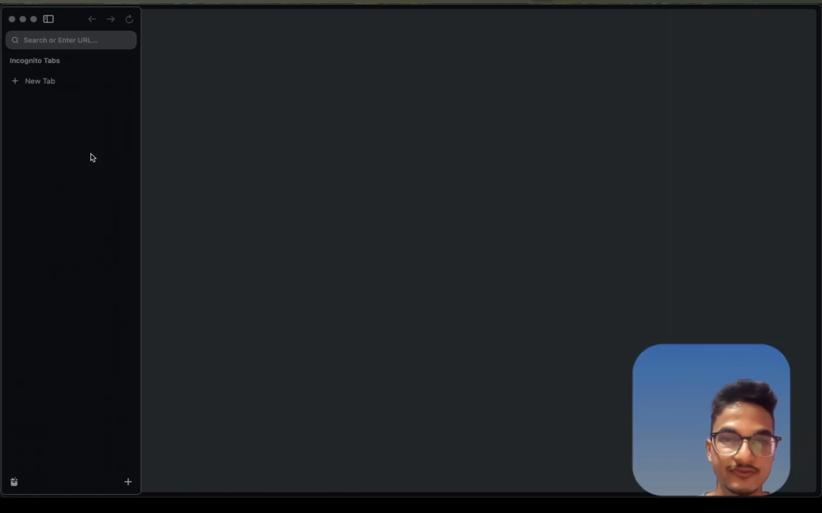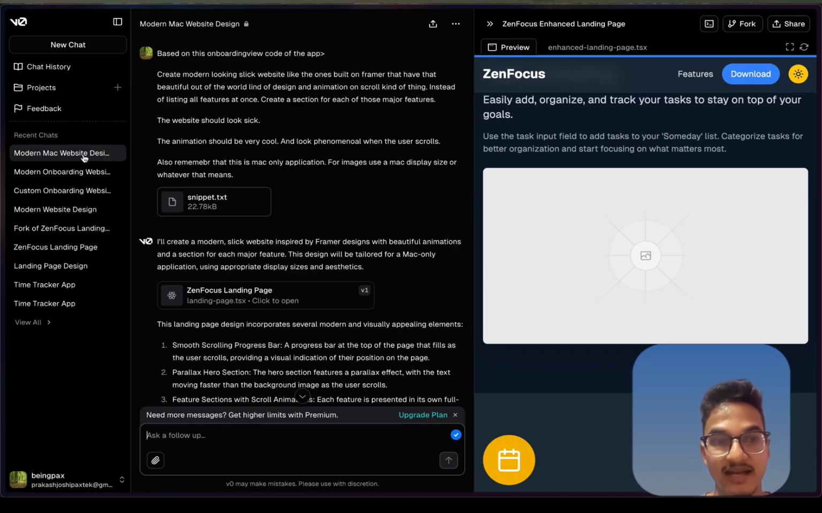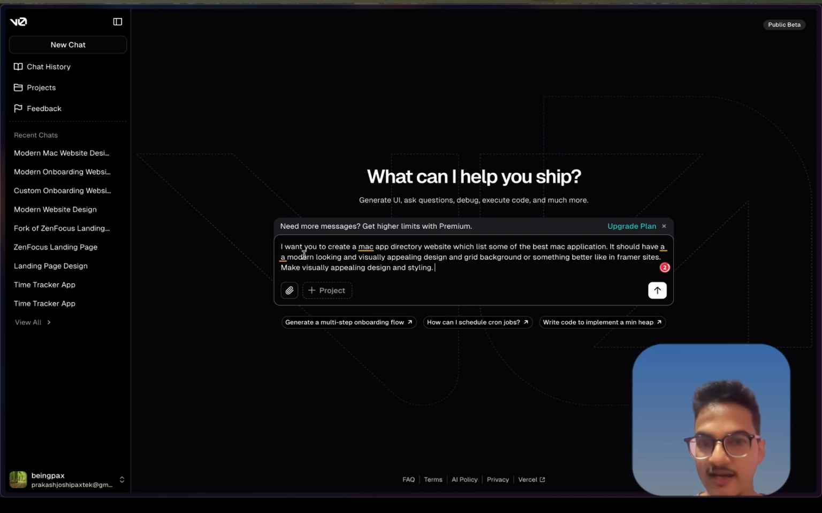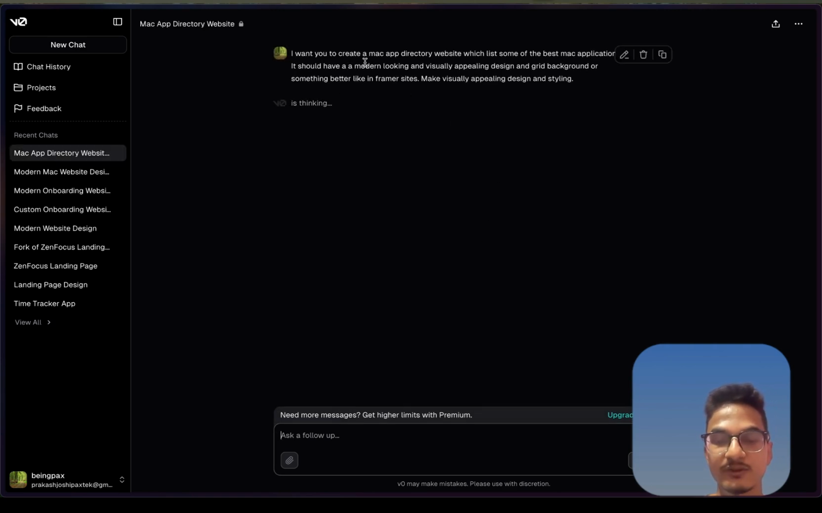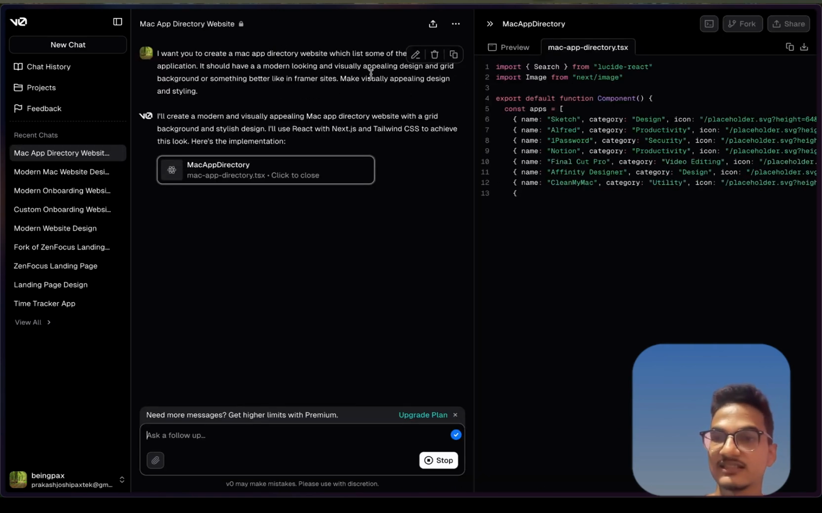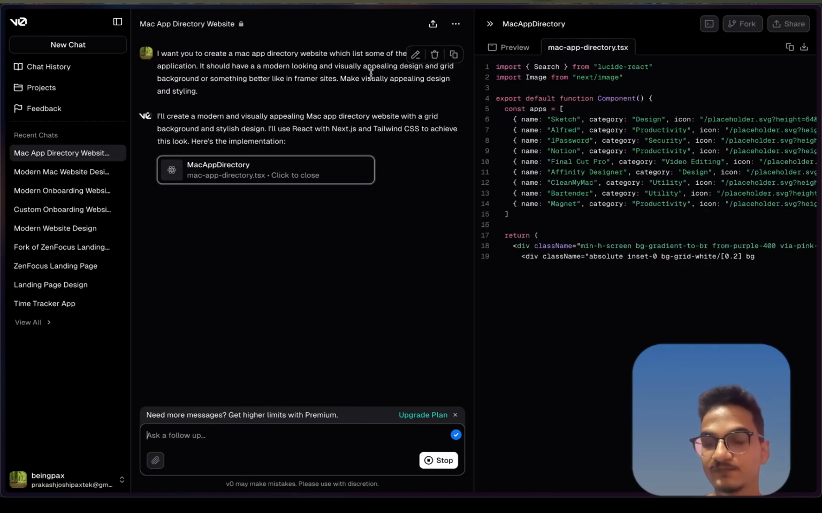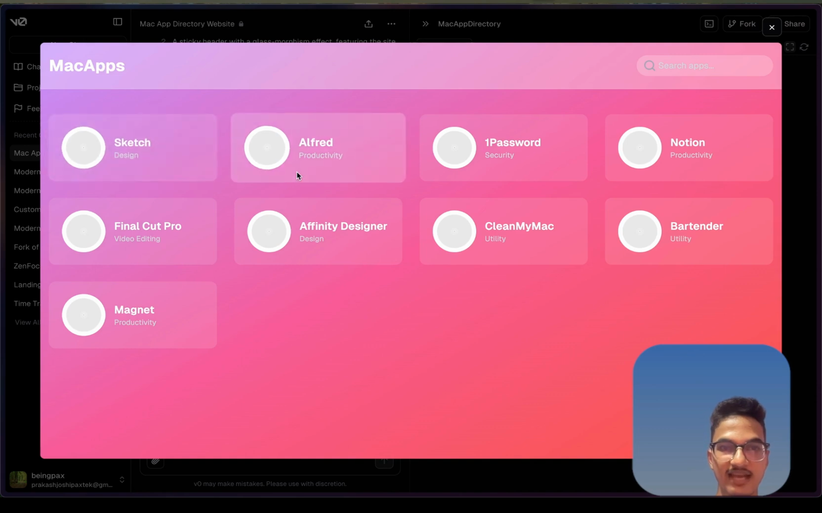Now let us go back to v0 and tell it to create a Mac directory website. So here I have asked it to create a Mac directory website which lists some of the best Mac applications. And I have talked about creating a modern looking and visually appealing design with a grid background. Let us first ask it to create this website. Then we'll ask it to make some changes based on what we want. Okay, this is the site we have and it does look good.